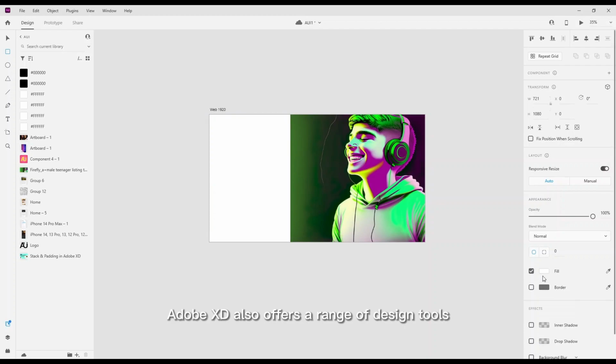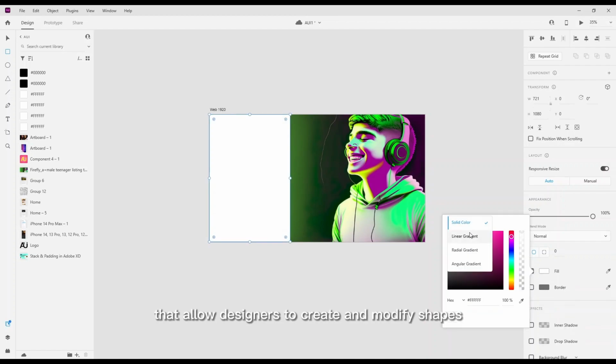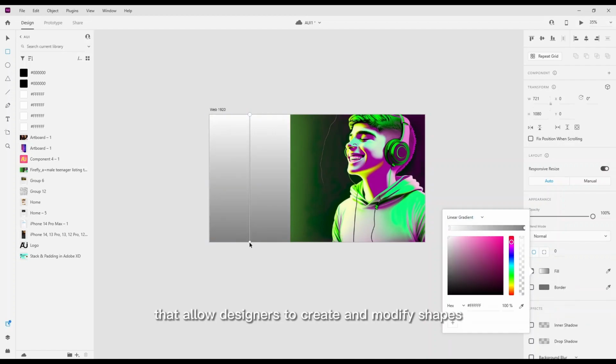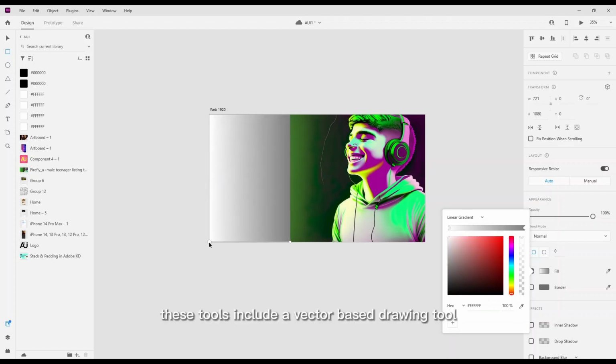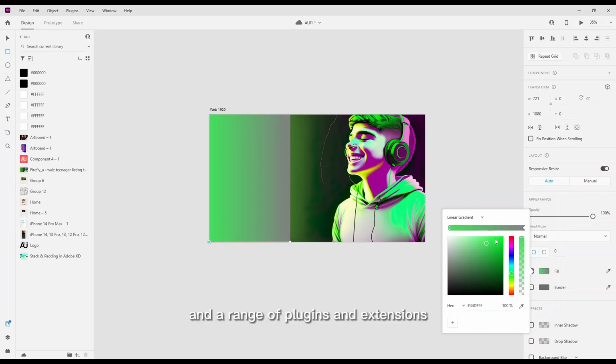Adobe XD also offers a range of design tools that allow designers to create and modify shapes, text, and other elements with ease. These tools include a vector-based drawing tool, a text tool with support for custom fonts, and a range of plugins and extensions that can be used to extend the program's functionality.